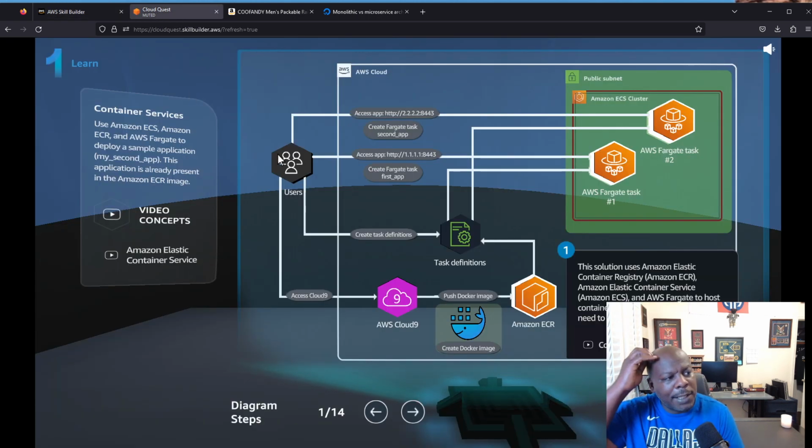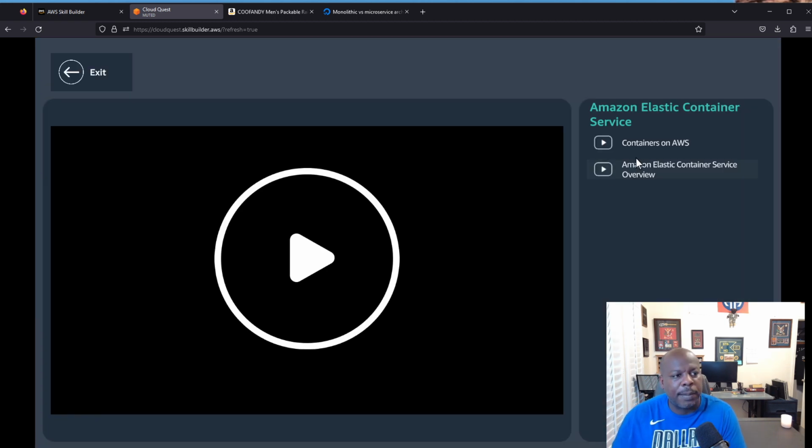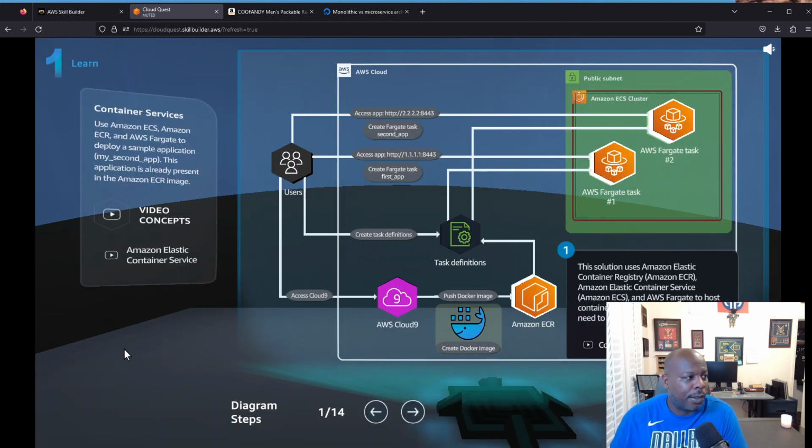For those of y'all who are watching for the very first time, if you come here and look at this and it looks like a total foreign language, they have the option where you can look at these video concepts and it will explain the topics that you will go through throughout the exercise. All right, so this is our diagram here.